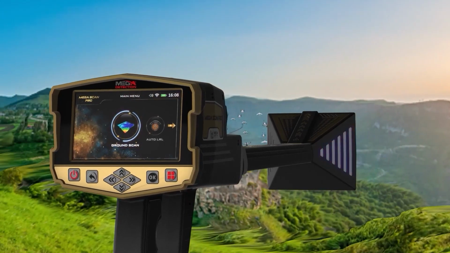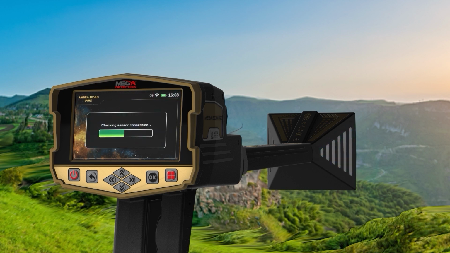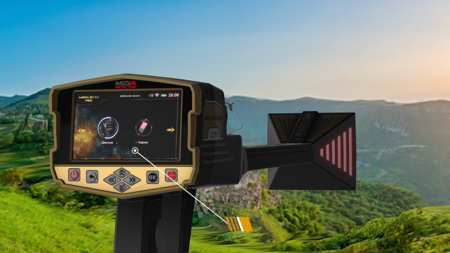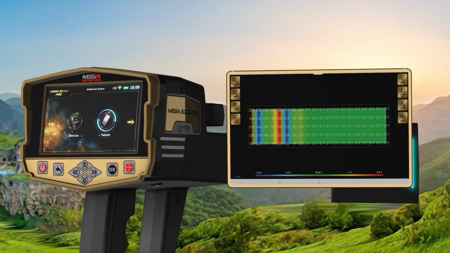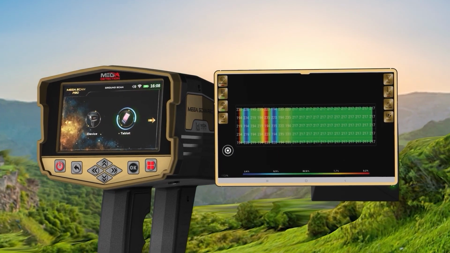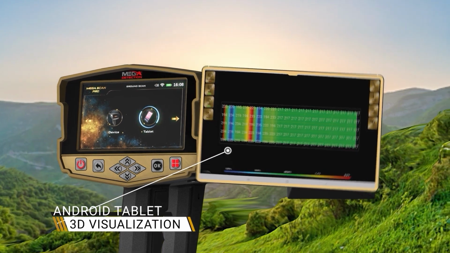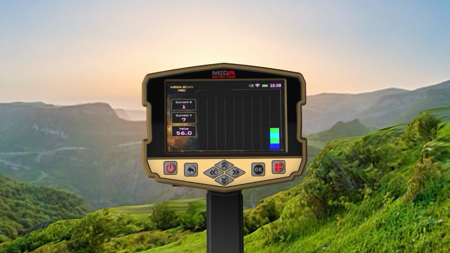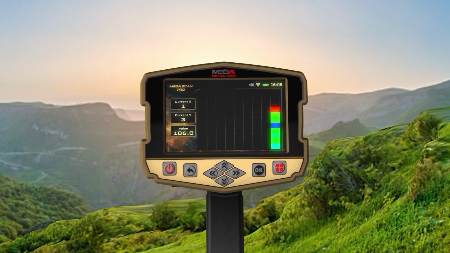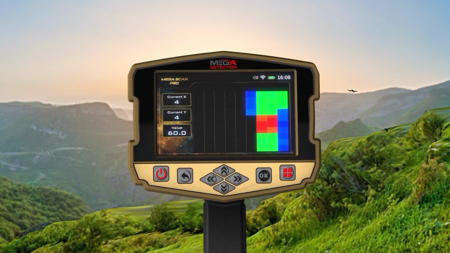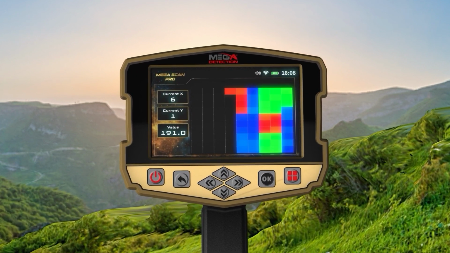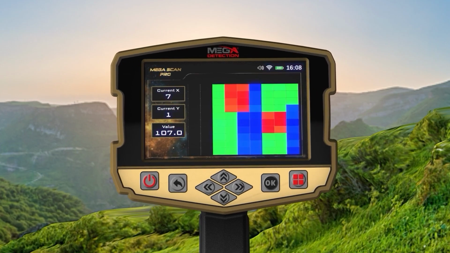The ground scan system is a completely new system in new mega detection devices with new and improved technology. This system helps the user to scan the ground and create a 2D visualization on the device screen, or 3D visualization on any supported Android tablet via Multi-Visual Analyzer app. This system can make searching and finding burials and underground cavities such as tunnels and basements easy for the user with greater speed and accuracy.